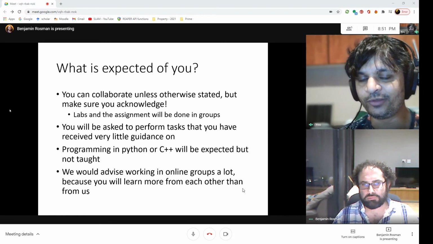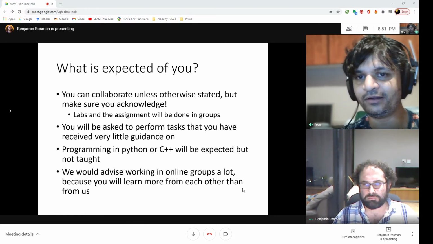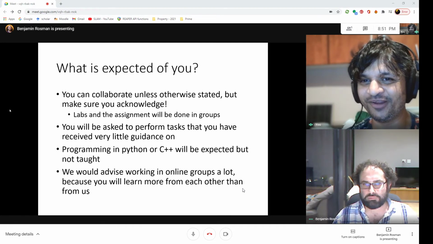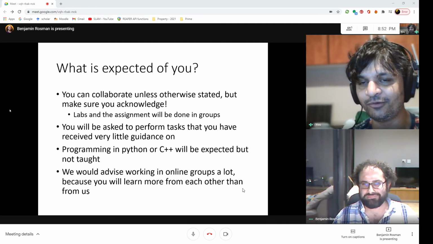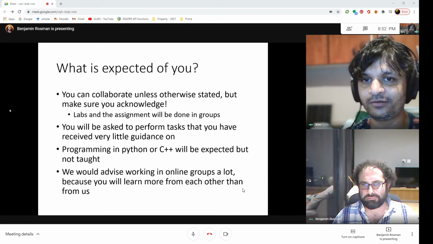Labs and the assignment will be done in groups. The labs will be done in groups of 2, so this is the aforementioned pair programming. And the assignment will be done in groups of 4, which means that you can almost conglomerate 2 of your lab groups into an assignment group because the assignment is a fairly big task.